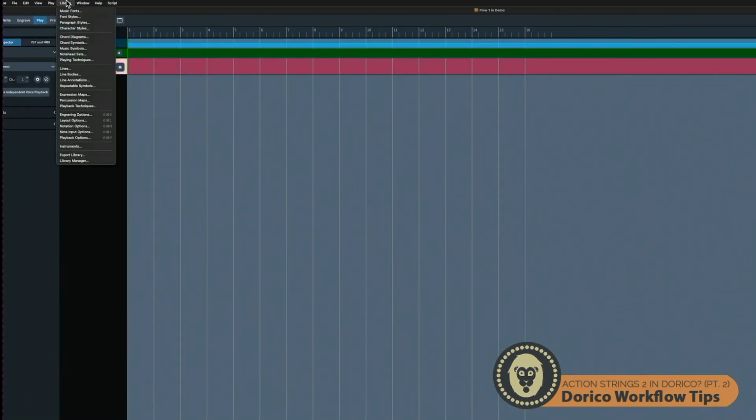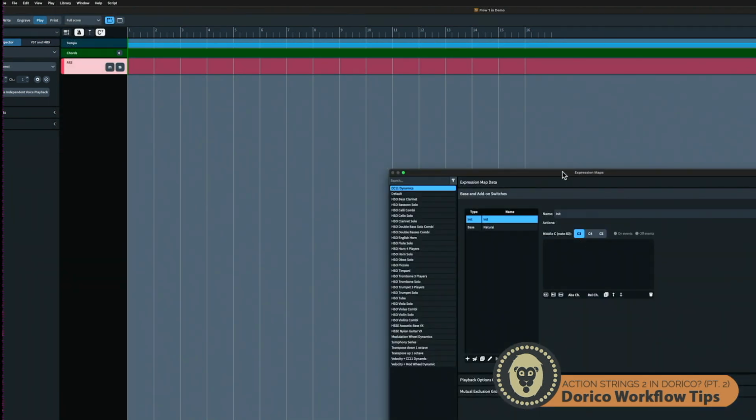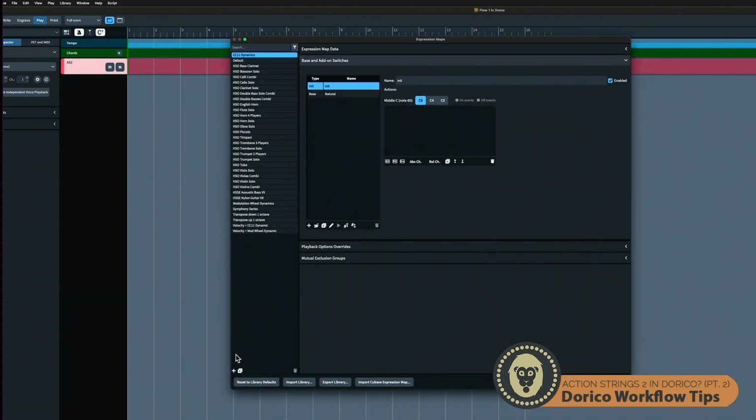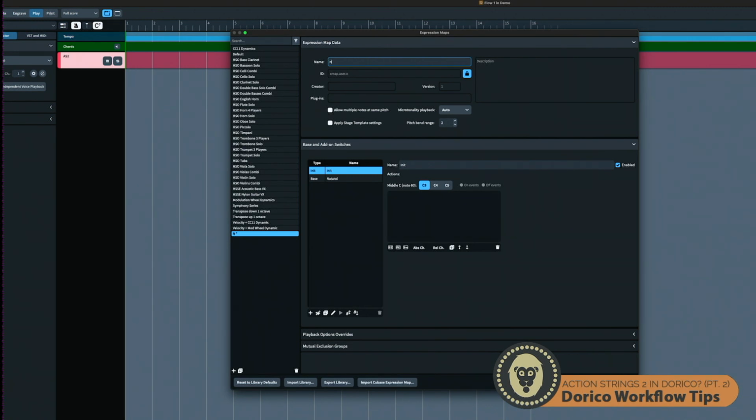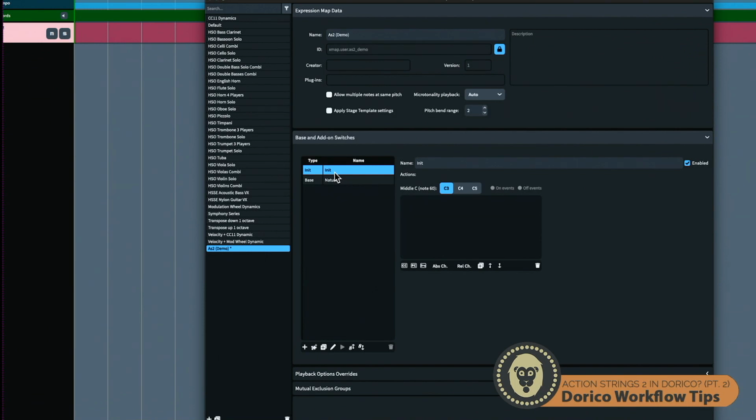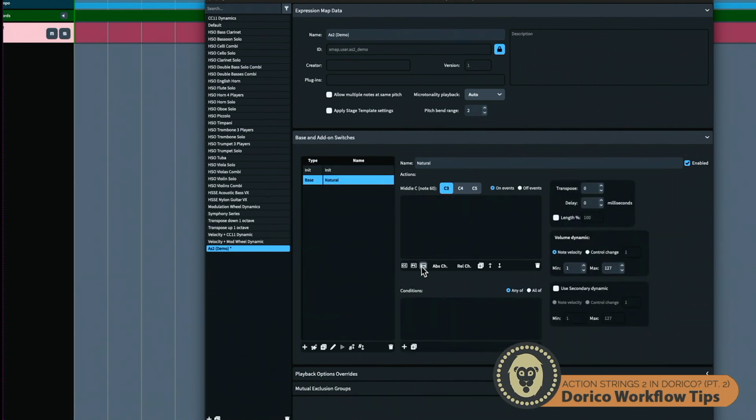So I'm going to go back up to the Library menu. I'm going to go down to Expression Maps. And here, I'm going to click brand new, this little plus sign, Add Expression Map. I'm going to call this AS2 Demo. And I'm going to leave the Init and Natural there. C0 was my default main. So I'm going to add that for Init. And I'm going to add that here for Natural as well.